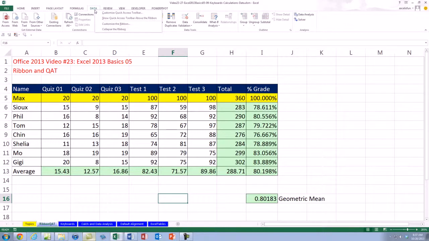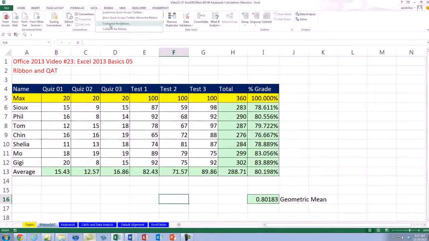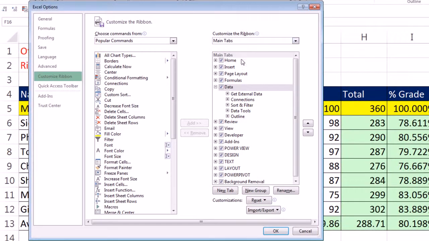Right-click and Customize the Ribbon. One thing you might also want to do is the Developer ribbon is not showing by default, so you can simply check it. But notice you can check and uncheck whichever ribbon tab you'd like. Let's go to Data, and you click on the Data ribbon. Say New Group. Notice there's a New Tab. You can add a whole new tab, just your own customized tab.